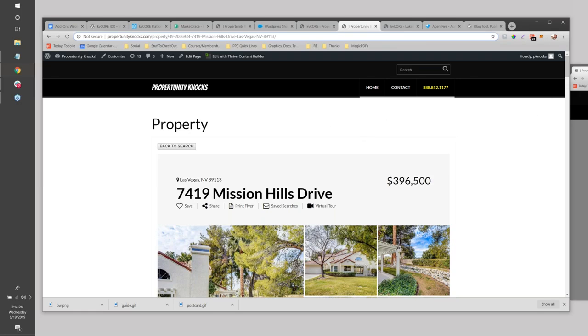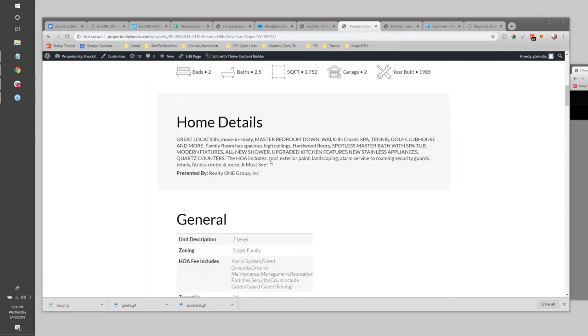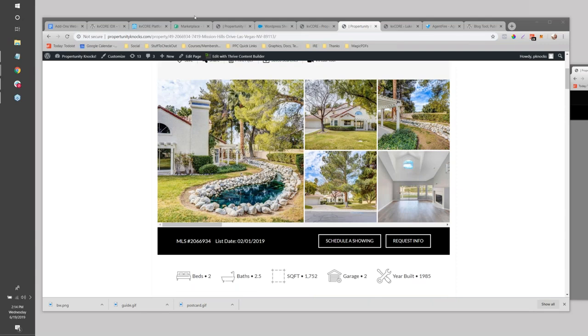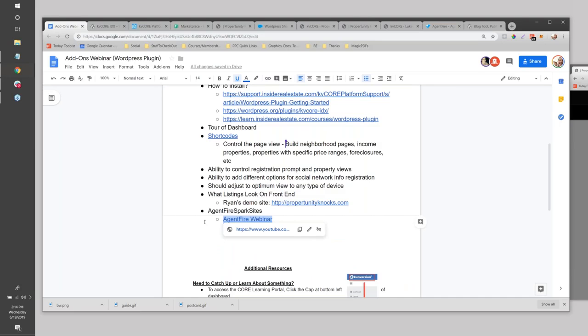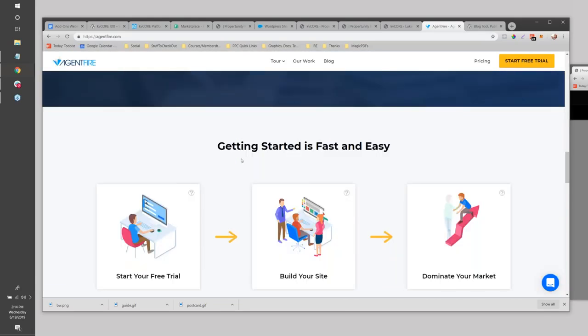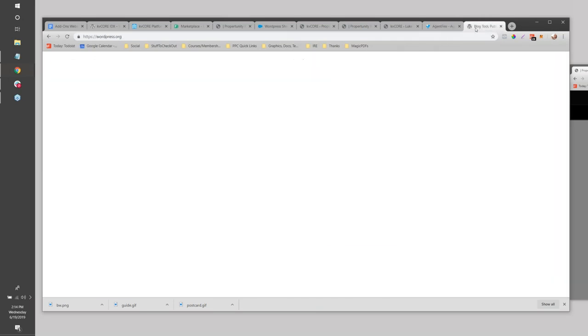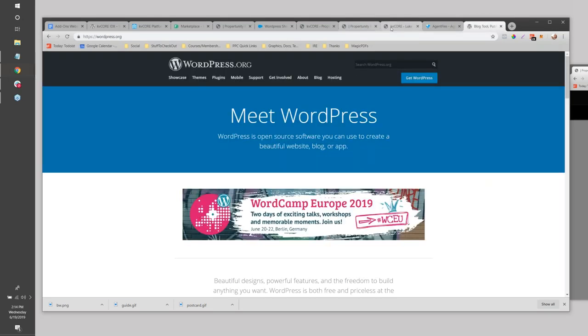I know I'm moving quick, but mostly because there's not too much to this. Like I said, the WordPress plugin gives you lots of flexibility. We have in the doc here a link to a webinar we did with AgentFire, so you could watch that. It was about 6 to 8 weeks ago. And AgentFire is basically a kind of out-of-the-box, beautifully designed WordPress site with some extra knobs and switches and whistles that are associated with this KV Core plugin.